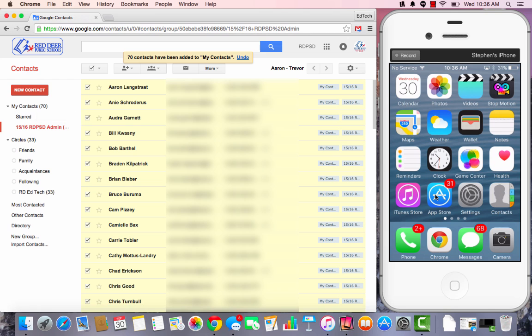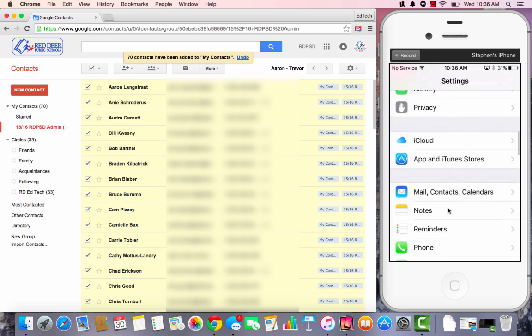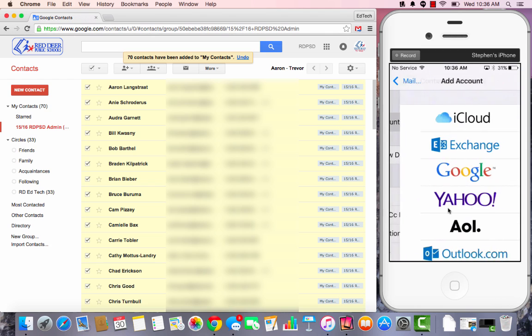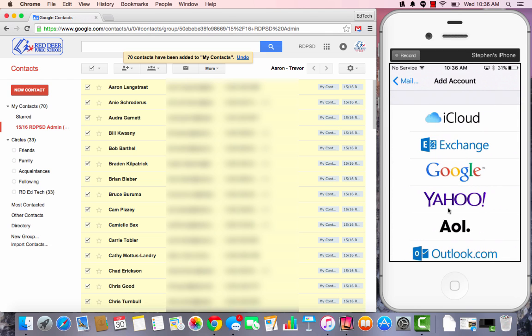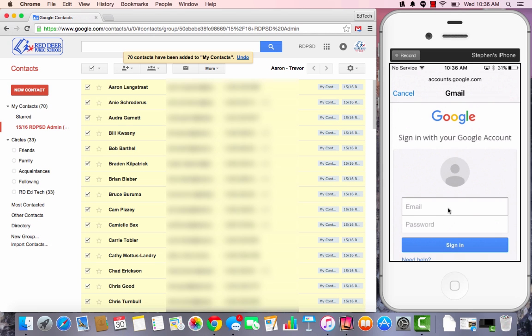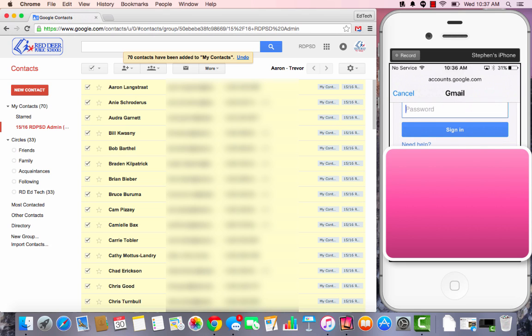Okay, so now what I can do is head over to my phone, and I'm going to go under my settings. This is just scrolling from the top down: mail, contacts, and calendars, and I'm going to add an account. Okay, I'm going to choose Google. For demonstration purposes, I'm going to use the EdTech account because my personal account has something like 6,000 contacts in it, so you don't want to see that. So you just put in your credentials.